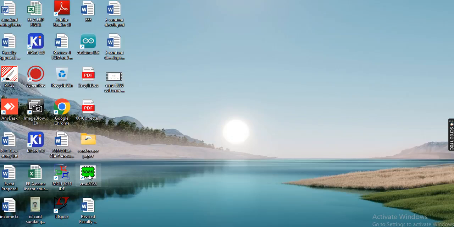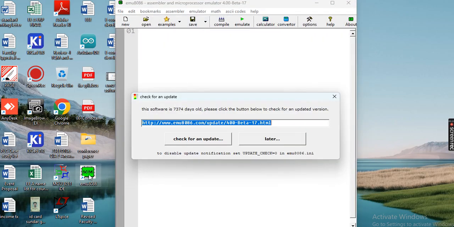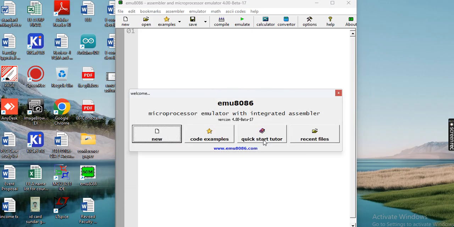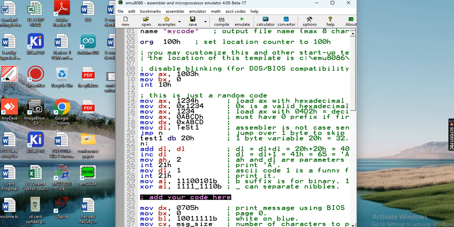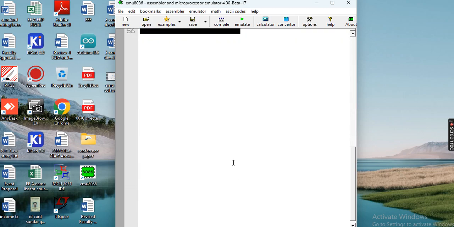To see the 16-bit addition in 8086 processor using EMU 8086. First we are opening the 8086 simulator. Create a new file, click OK. A sample file will already be available, so delete all the code. We are going to do a 16-bit addition.